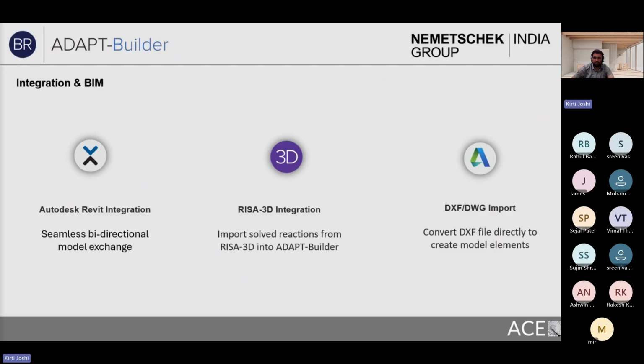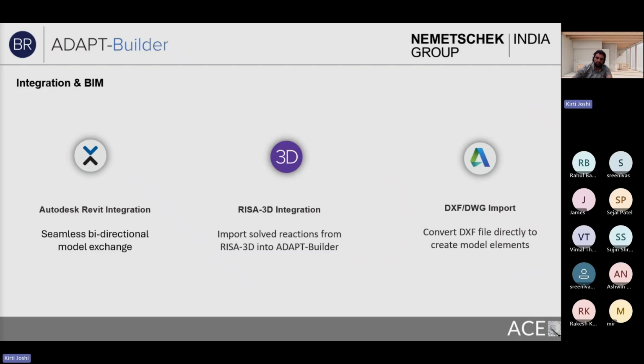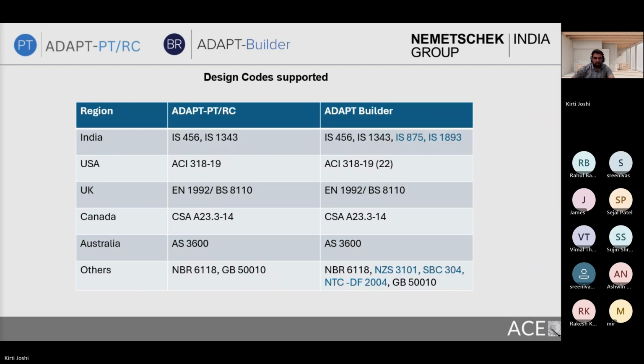Adapt Builder also includes options for integrating with other programs. Between Adapt Builder models, you can share the level definitions, the geometry, the loading, and the material properties. You can also integrate your Revit model with Adapt Builder in both ways, and you can quickly create the geometry by importing DWG and DXF files into Adapt Builder. So we discussed the Builder and the PTRC.